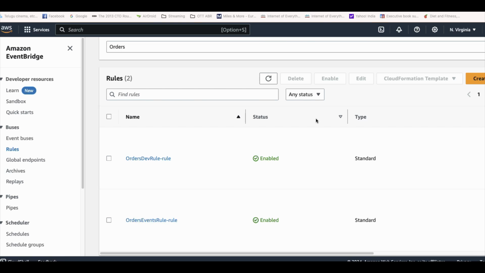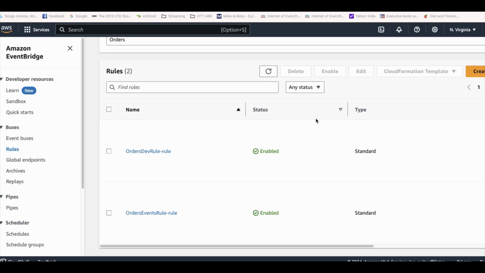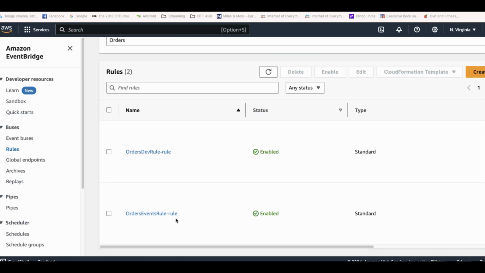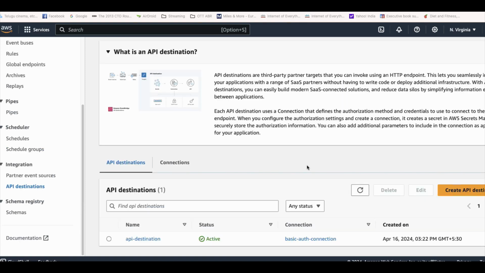So we're in the Amazon EventBridge console, and you can see there are two rules. Okay, so this is the one which is created right now, and this is going to talk to the API gateway, API destination. So this is the API destination by name API-destination. This is the one that is created, and there is a corresponding basic-auth connection which is created. So whenever the API destination is called, it will be using this connection, which will make a call to the corresponding API gateway endpoint.